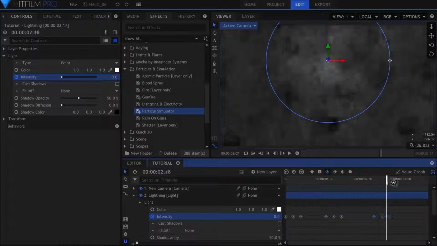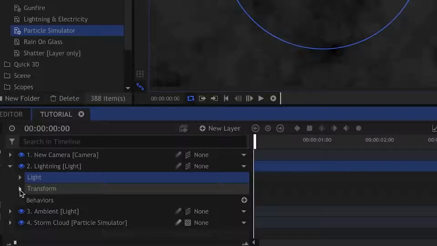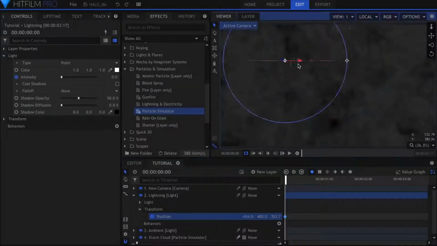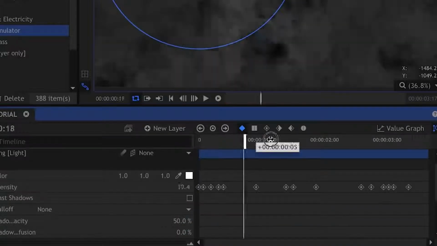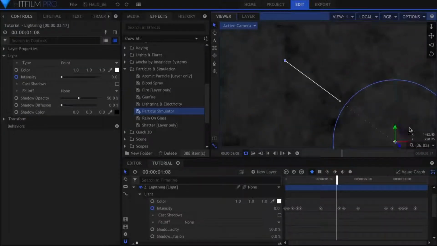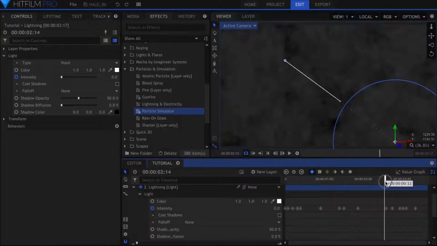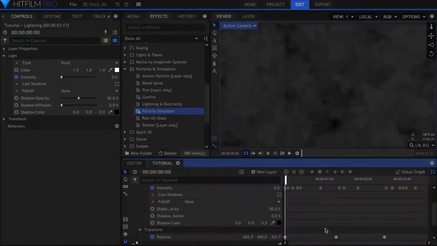Move them around and space them out differently to add variation. Now we're going to keyframe the position. I'll set it up here to start, then move to right before the next flash. Grab the light in the viewer, or use the position coordinates to put it in a new spot. And finally, before the third flash, I'll put it somewhere else.